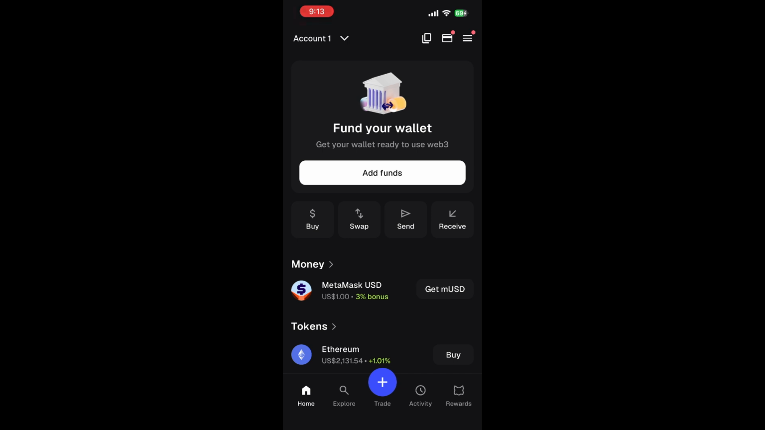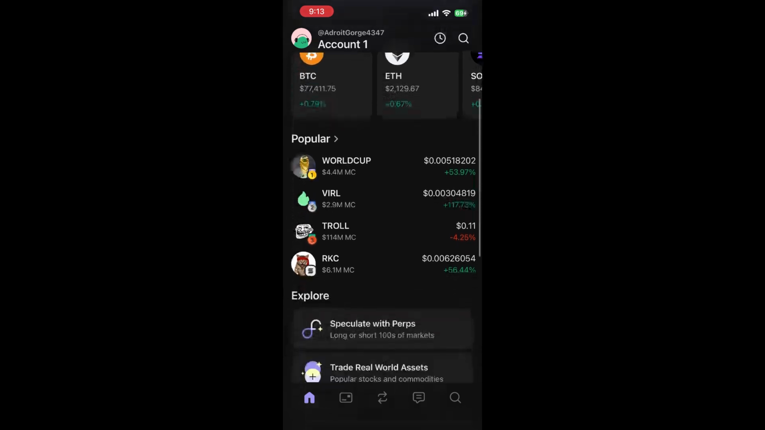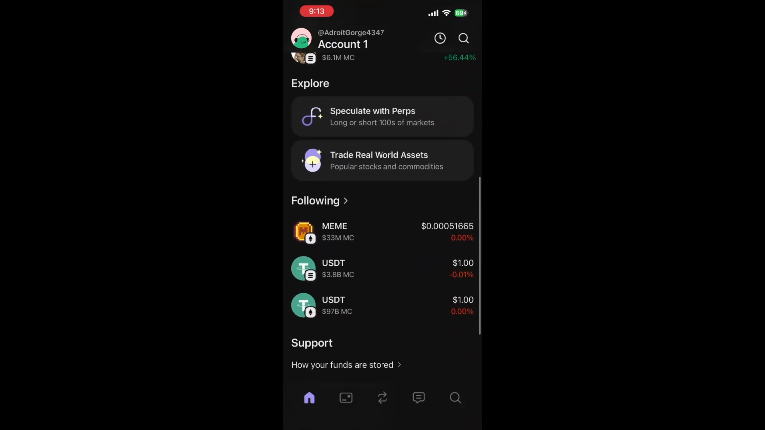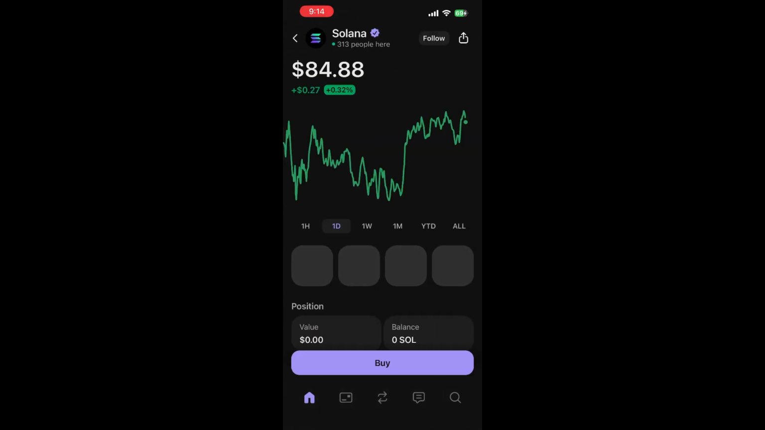To get started, download a trusted Solana wallet from its official website or from your device's app store. After installing it, create a new wallet, set up your password, and carefully save your recovery phrase. Write the phrase down and keep it somewhere safe. Never share it with anyone and never enter it into unknown websites.